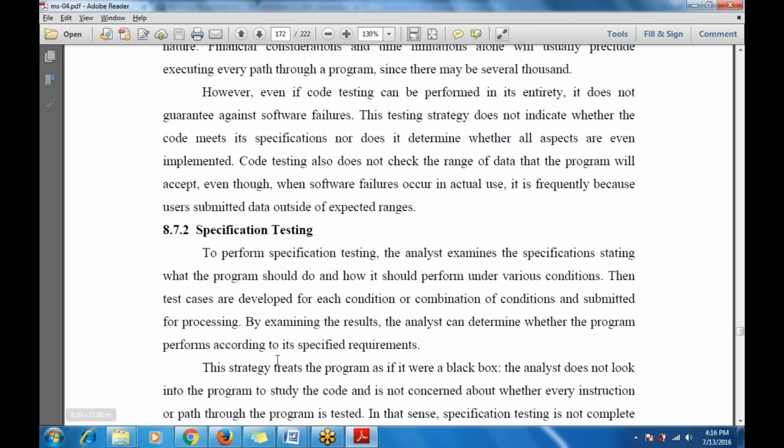And this strategy treats the program as if it were a black box testing. Then the analyst does not look into the program to study the code and is not concerned about whether every instruction or path through the program is tested or not. So this testing is very easy, and this strategy is very easy. It treats the program as a black box. That means we are not going into the structure or the boundaries of the program that is tested.